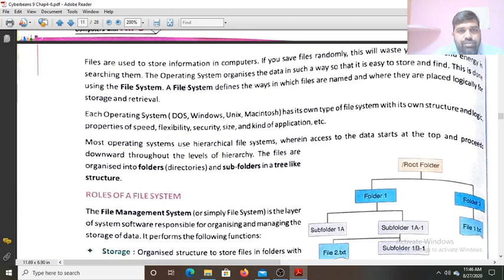So files are used to store information in the computer. If you save files randomly, this will waste your time and energy in searching for them. So the operating system organizes the data in such a way that it is easy to store and find. This is done using the file system, and a file system defines the ways in which files are named and where they are placed logically for storage and retrieval.